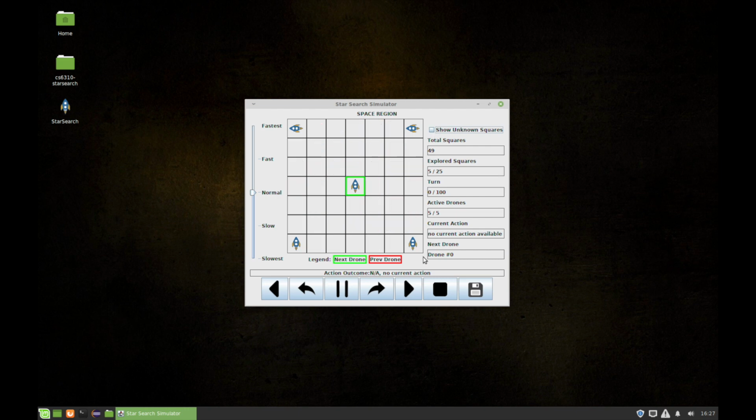Moving on, here we have some general simulation state information. Here we have total number of squares in the space region, number of explored squares and total safe explorable squares in the space region, current number of completed turns and total turns allowed in the simulation run, active drones and total drones, the current action, which shows that it's not available because no drone has executed an action yet, the next drone that will be allowed to execute an action, and the result of the previously executed action, which again is not yet available.